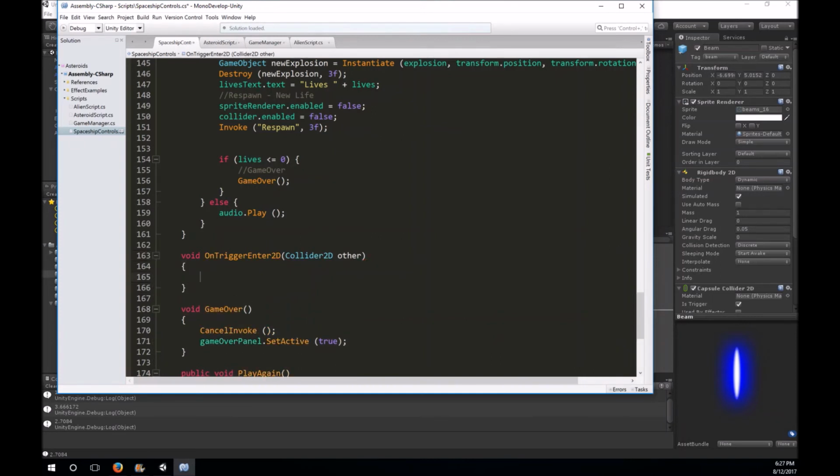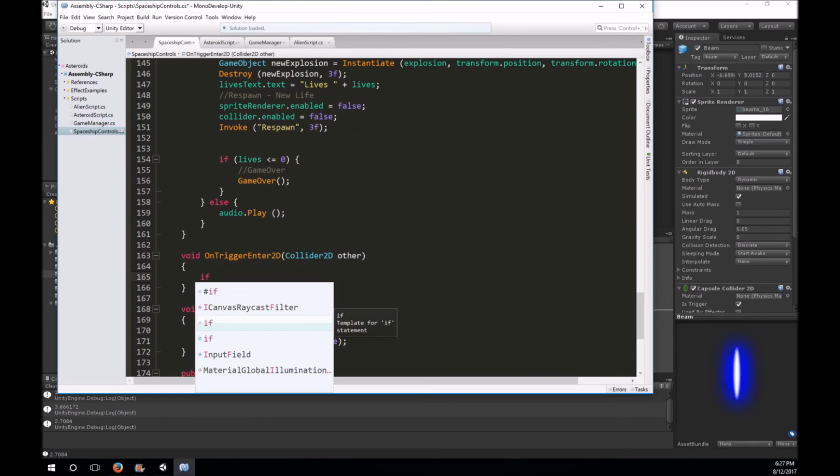And then remember, this runs automatically whenever something with a trigger collider on it hits the collider of this object. Okay, in this case the spaceship, our player spaceship. So we're going to check first of all to see if this is a beam, because if we don't, then we're going to react to our own bullets, because right now we're instantiating our bullets inside the collider of our player. So let's just do a check here.